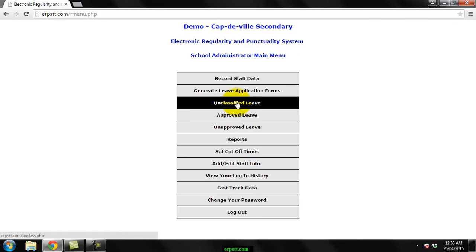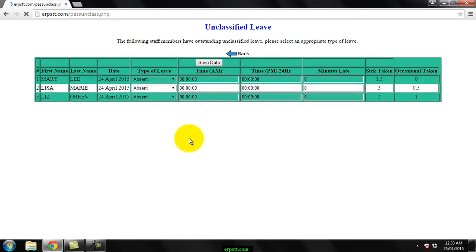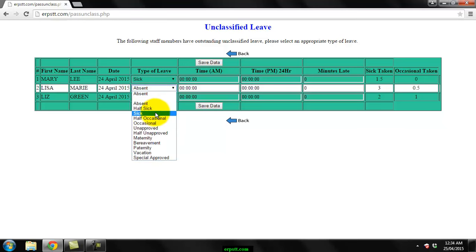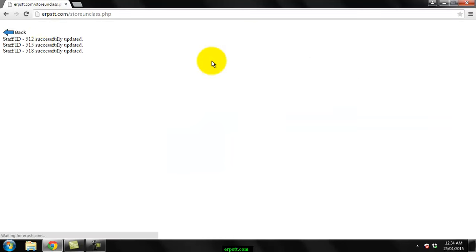So now we go to unclassified leave, all staff for the month of April, and choose submit. Right, so it'll extract for me all the persons we selected absent for that particular month. So now we can change the absent to either sick or occasional or half sick or whatever the type of leave might be. Click save.